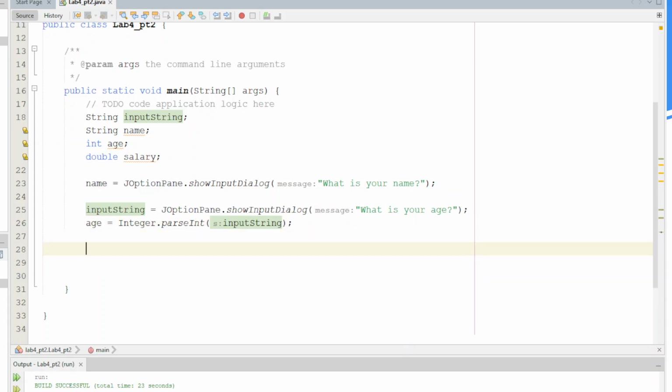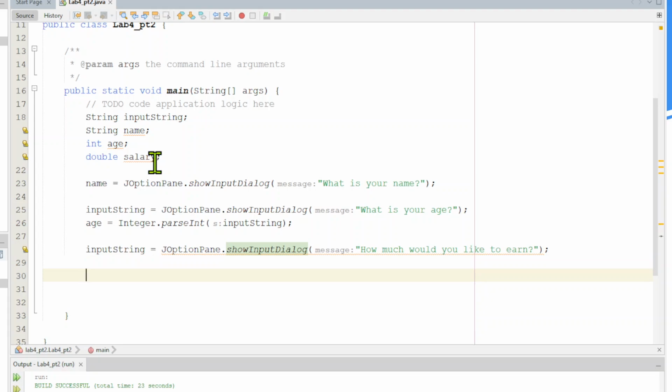Okay. So let's go ahead now with our double, and we're going to use the input string again, because we've already converted it to another. We've already sent the value over to age, so we don't have to worry about it anymore. So we can just use it now. And we're going to say JOptionPane dot show input dialog. And from here, I'm going to say, how much would you like to earn? And now, semicolon there. Now we have to deal with this one. Now I got to convert this one over here.